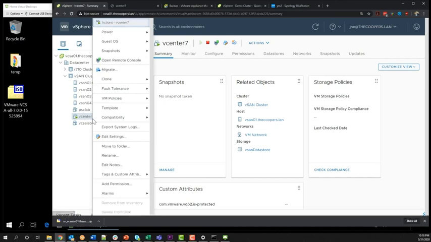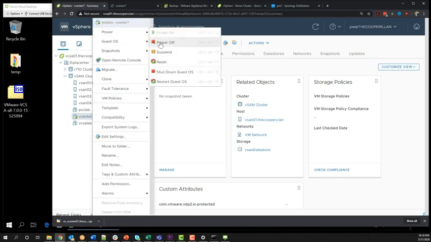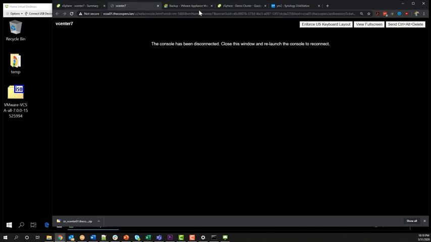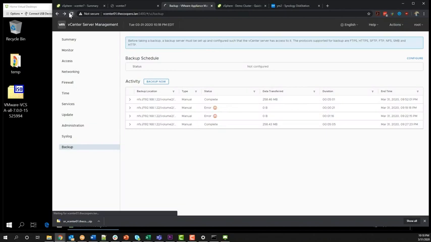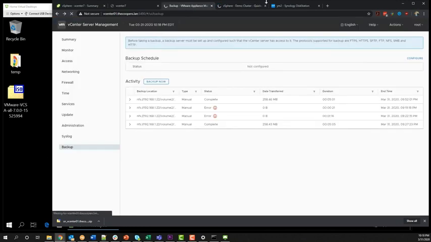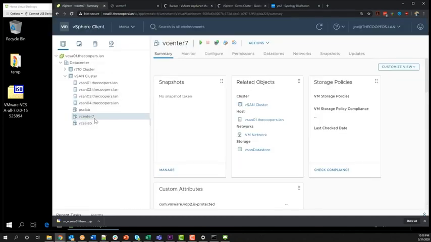In fact, let's not shut it down gracefully. Let's just power the thing off. Okay. And gone. And gone. And yeah, that ain't coming. Whoops, not that one, but that's not coming back. None of these are coming back. Even the VAMIs, that's not coming back. None of that stuff is going to work right at this point because we have now lost our vCenter.